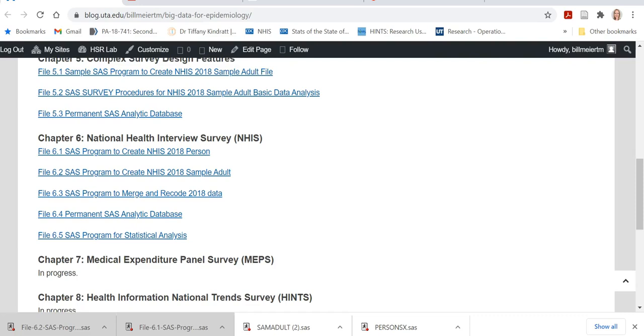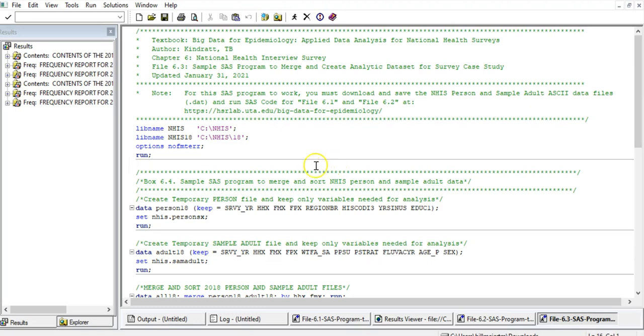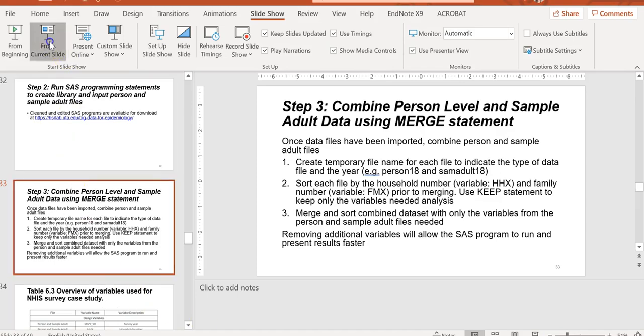So go to the website, go to file 6.3, SAS program to merge and recode 2018 data, download and open the file. Okay, here you can see I've left the libname statements up here at the top. Then I have included the coding for box 4, which is used to merge the data files. So let me go back to the PowerPoint real quickly.